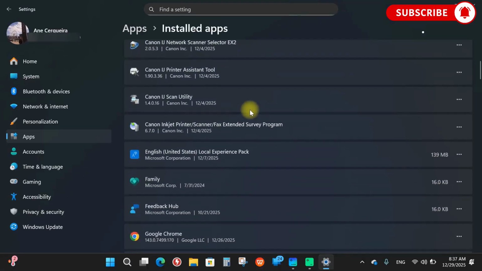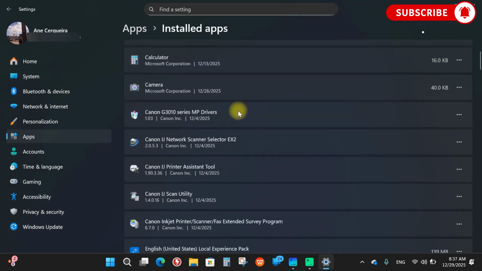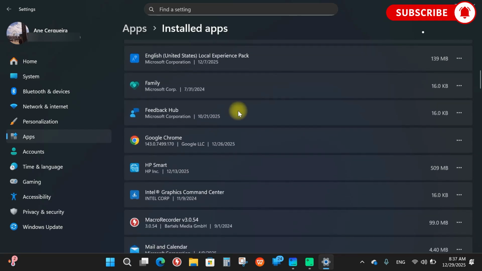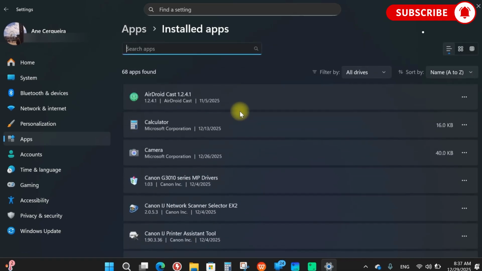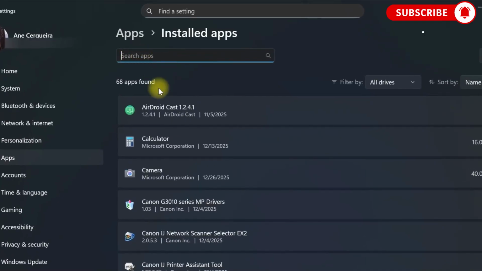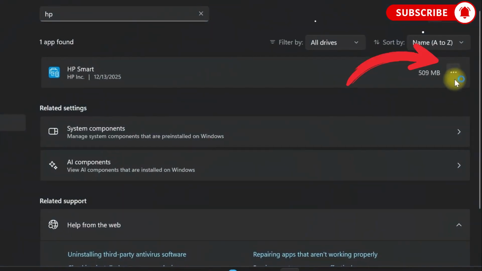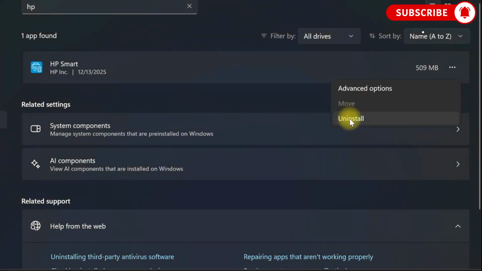Here you'll find the list of applications installed on your computer. You can simply scroll through this list to choose the app you want to uninstall, or if you prefer, you can click here in this search field and type the name of the app, okay? I'm going to type here the name of the app I want to uninstall. I typed it and it showed up here. So when you find the app, just click on these three dots next to it and select the uninstall option.